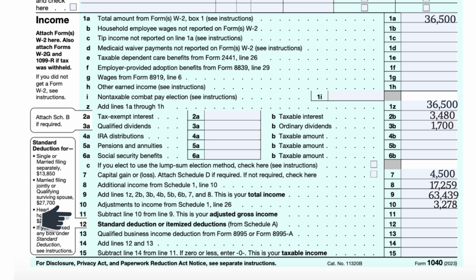Thanks for watching, and stay tuned for the next video where we will go over line 12 of Form 1040, which is for standard and itemized deductions.